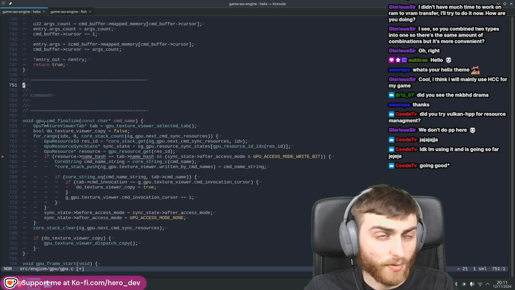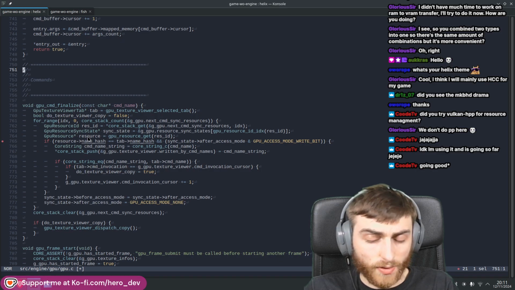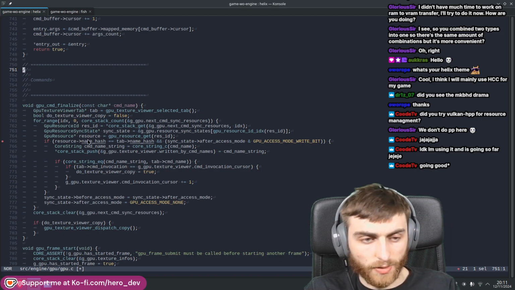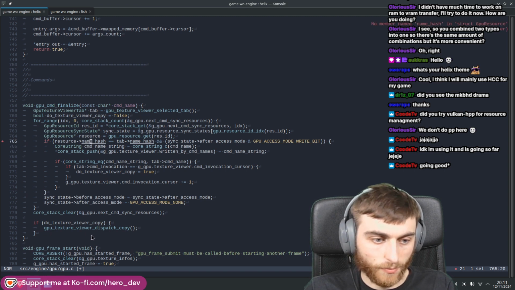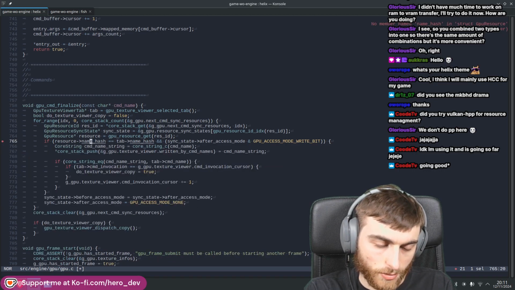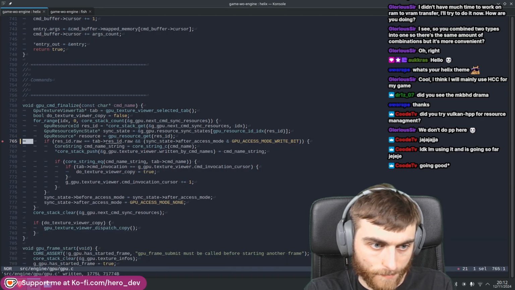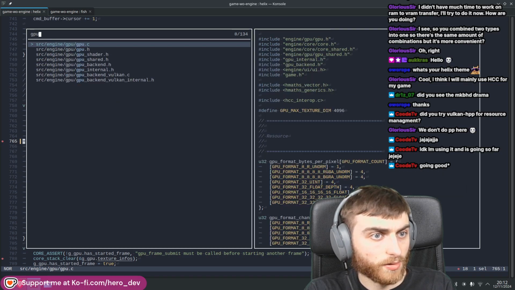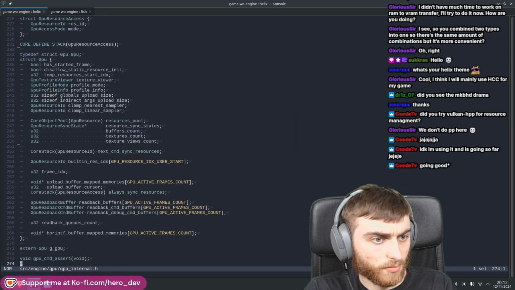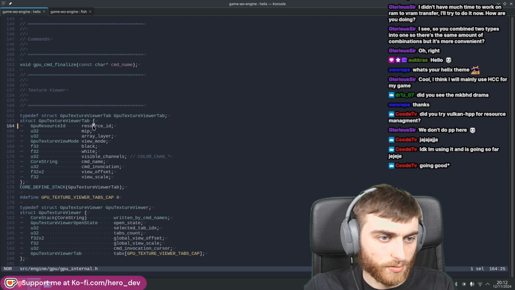Oh no, UI code. This is after a command is run. We check to see if the texture view is open and the one that you've selected is currently being recorded into the command buffer. Then if so, we dispatch a texture viewer copy and copy the resource to a temporary texture. I've got a resource ID.